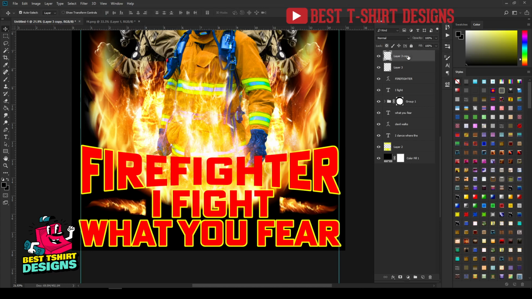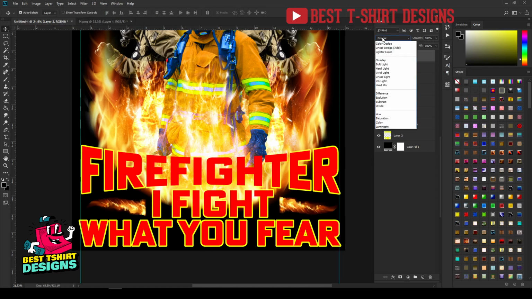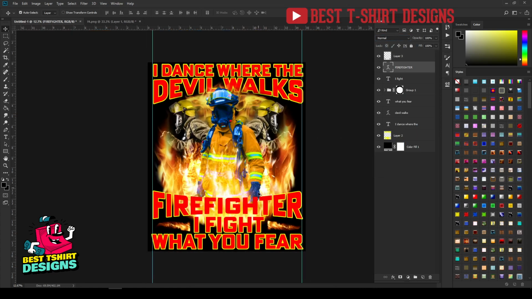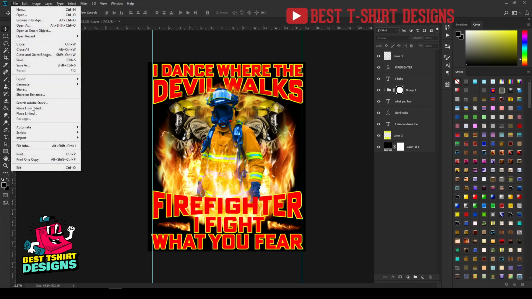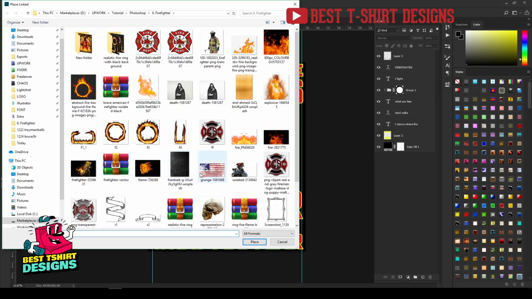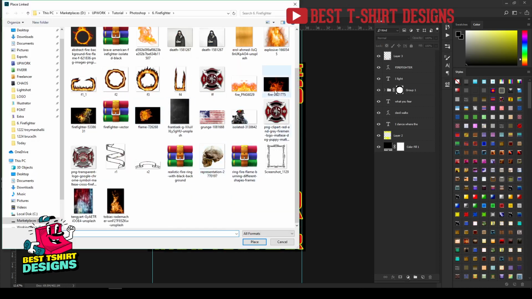So if I select this to that one, I can make it merge down, that means merging with the background. Let's say I want to make it lighten, so that's not a problem because it is the same black background in that area. Let's bring in some more images like this one.